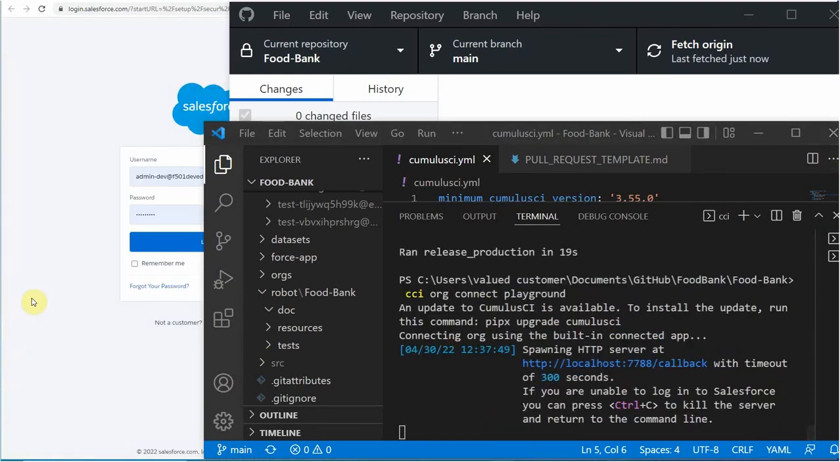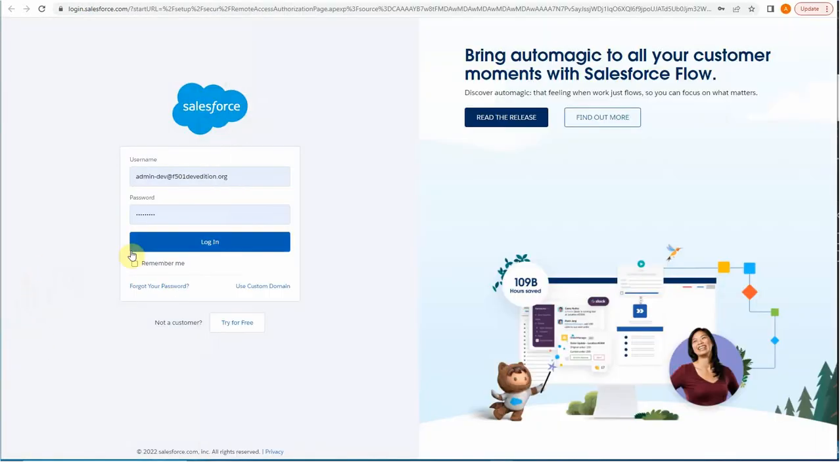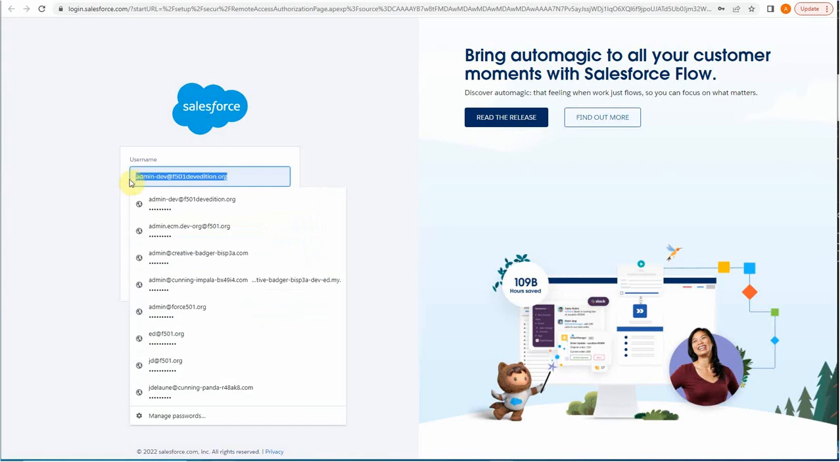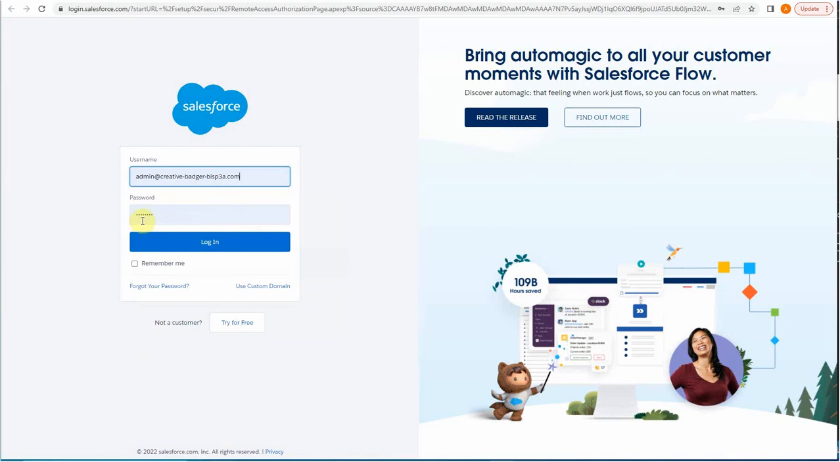And then you can see that's pulling up over here. It's pulling up a Salesforce login. But what we know is that we really don't want the admin dev because we're going to be going in on the playground. So instead we're going to go in admin creative badger, this one. So you can enter it, or it may be there as your history. We're going to assume that the password's going to work because it carried, otherwise I could re-enter it. But I'm going to go ahead and log in.